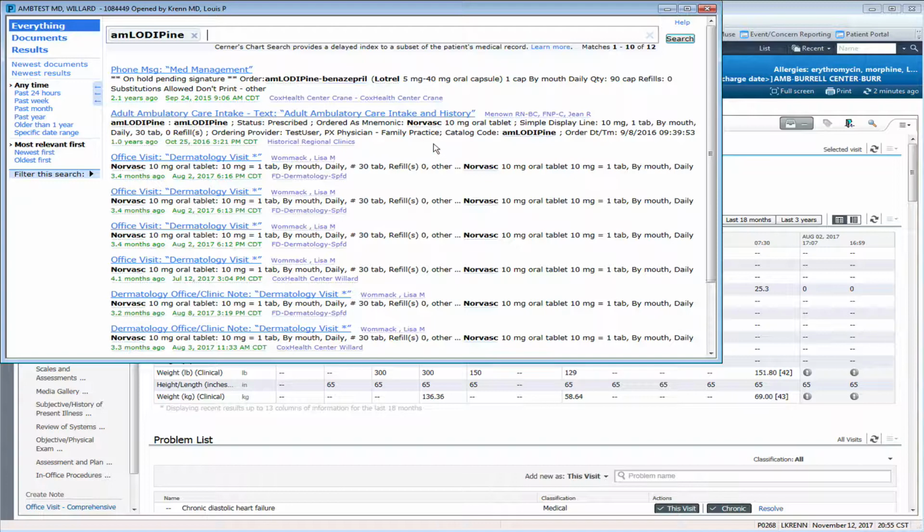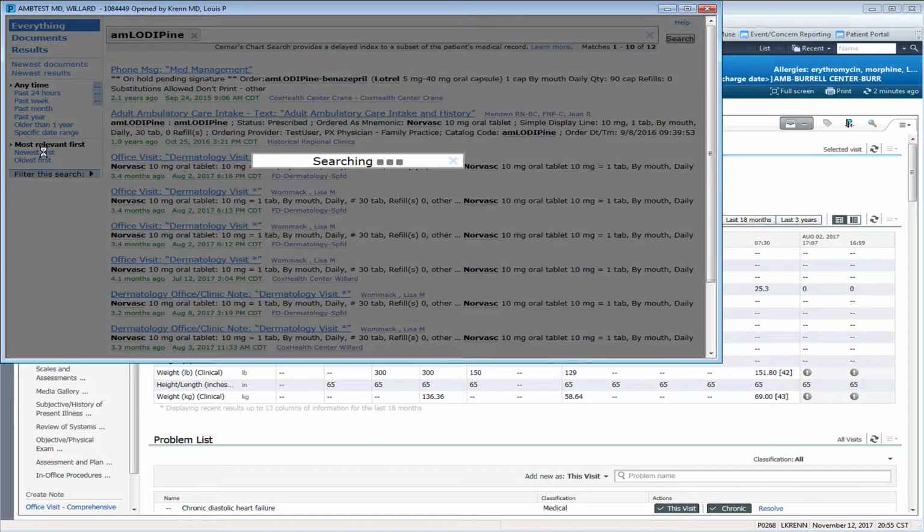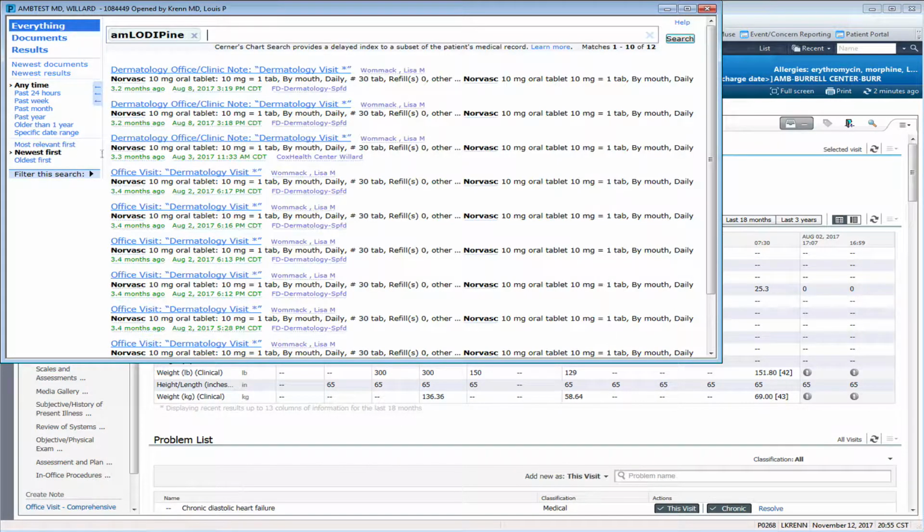The search results return in an order of most relevant first. The system is trying to determine which documents you might want to see first. However, you can change this to newest documents first or oldest documents first, depending on what you are looking for. You can also refine your search with any of these terms on the left-hand side of the window.